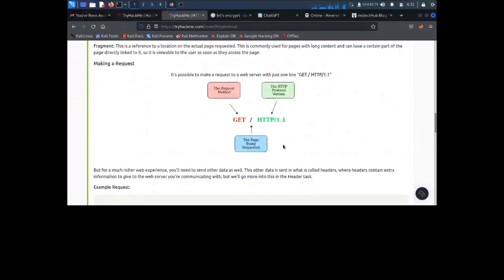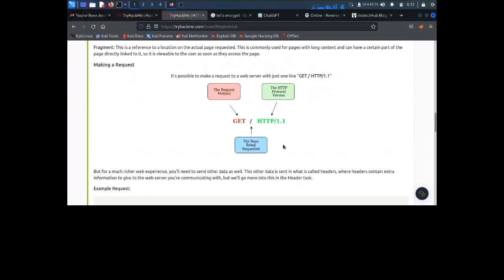So we have said making a request. If you want to make a request, there is something that is going to happen. It is possible to make a request to a web server with just one line: a GET request. Okay, this is HTTP version 1.1. So this is the request method. This is the version of the HTTP, version 1.1.